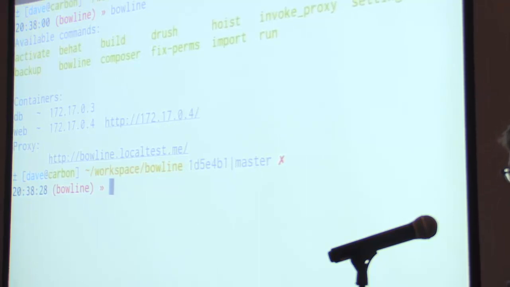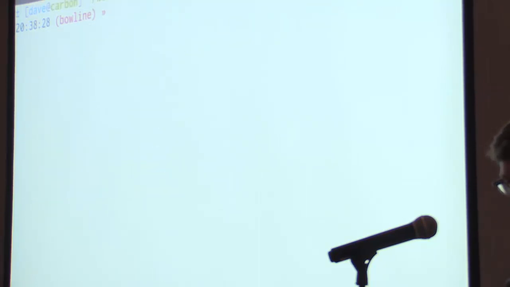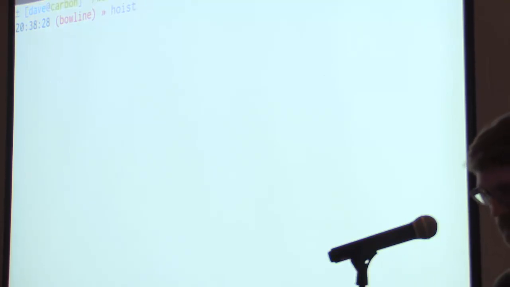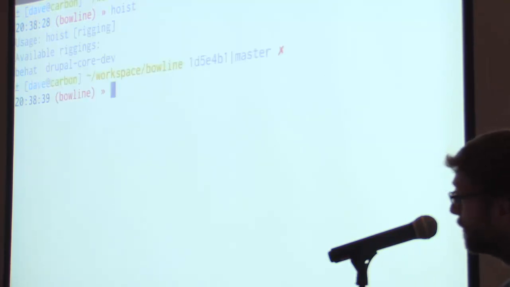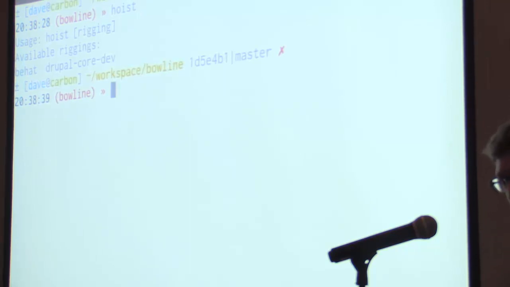All right, so I added a new command called hoist. That's another, playing on the sailing thing. And the idea is that you're bringing in some new feature into your project. Currently, I have 2 riggings. I don't want to go too much into sailing metaphors, so I think this is as far as I'm going to go. But I think it makes sense.